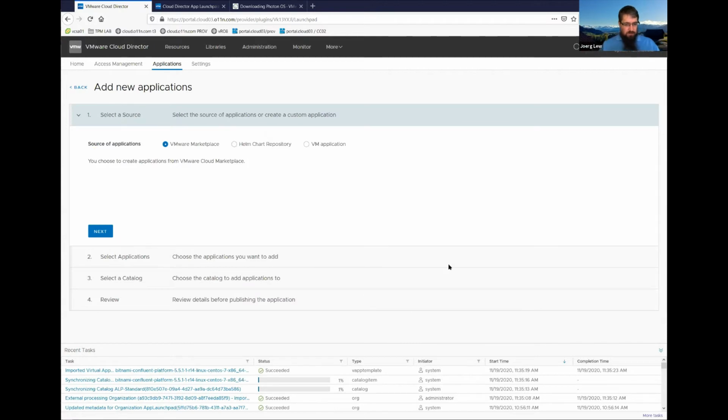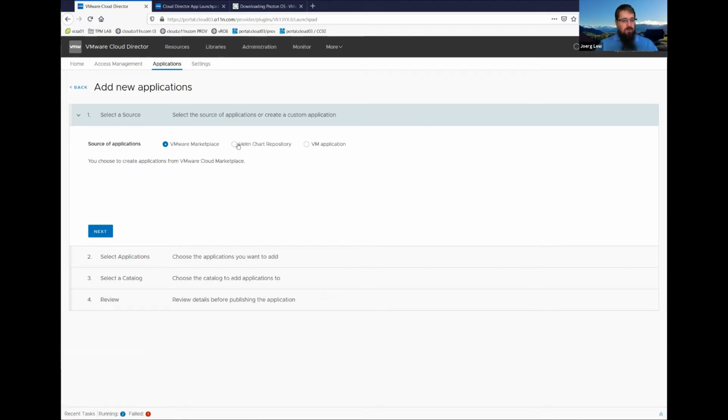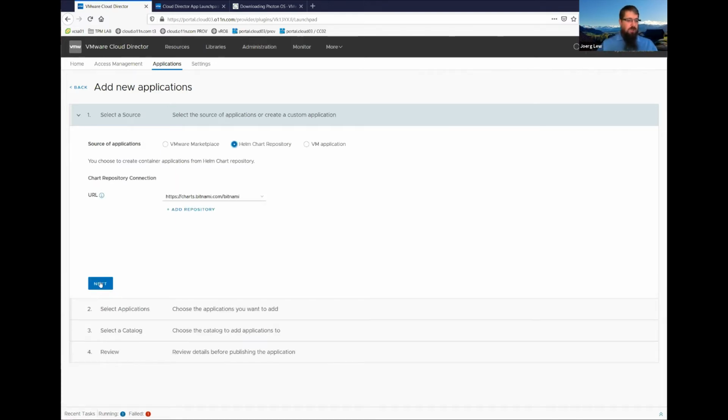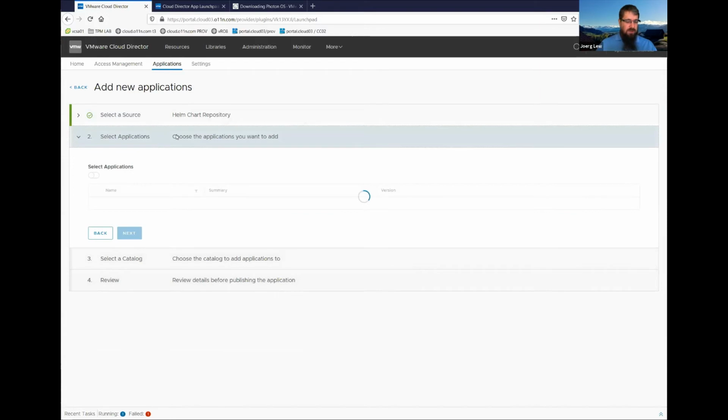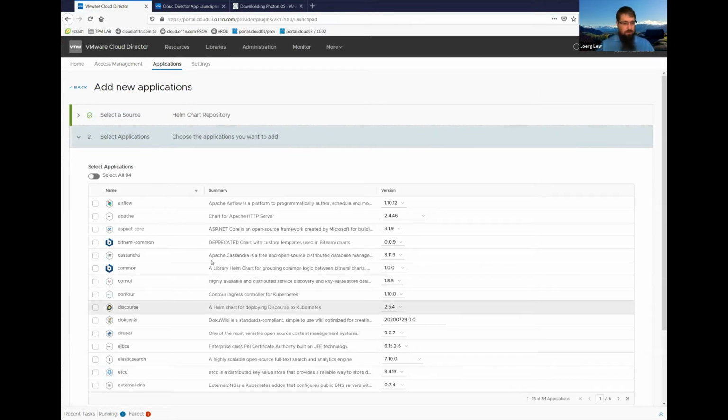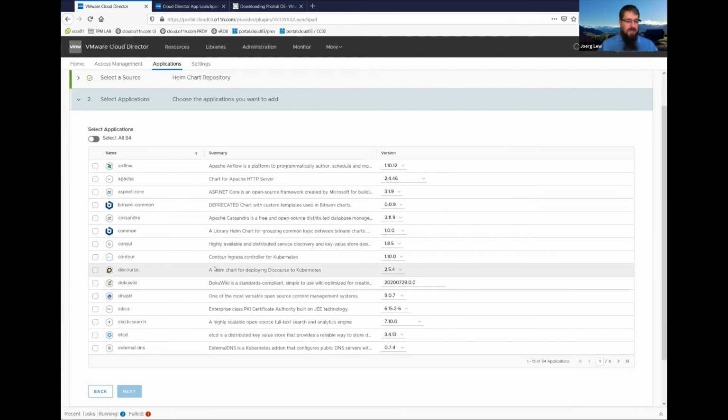Yeah, let's quickly go. You can see catalog synchronization started and so on, and that now takes some time. Let's see how it works for the Helm-chart repository. That's pretty comparable. So you select your Helm-chart repository. Again, here the Bitnami images, but could also be your on-prem repository. And then you get the different applications that are in the repository here.